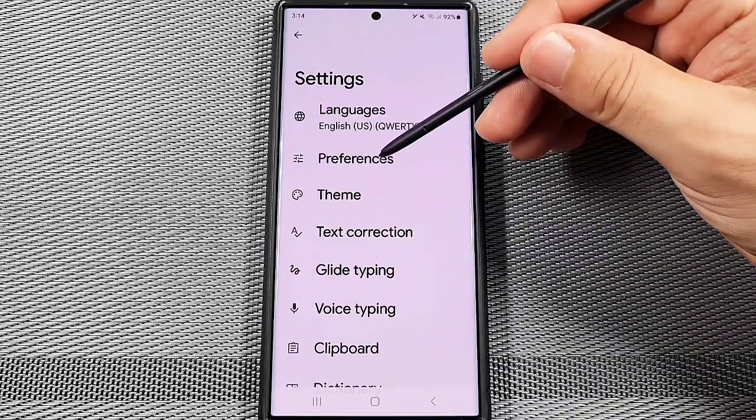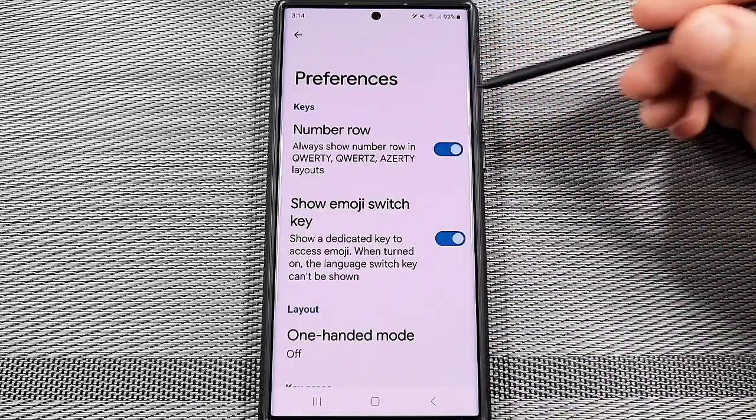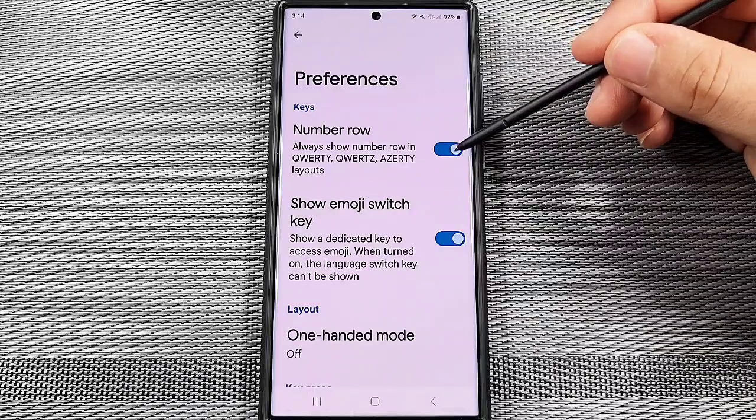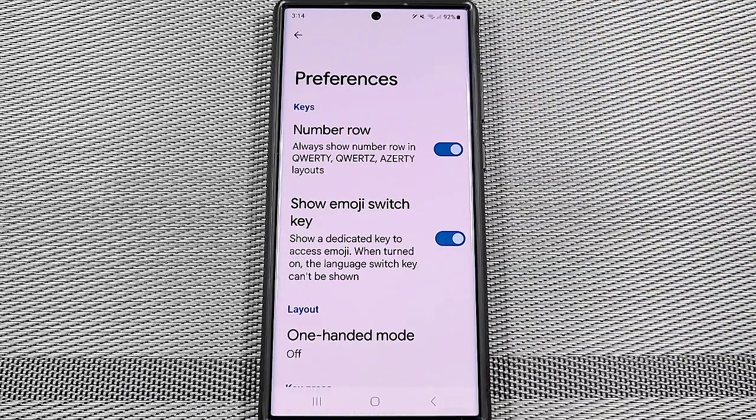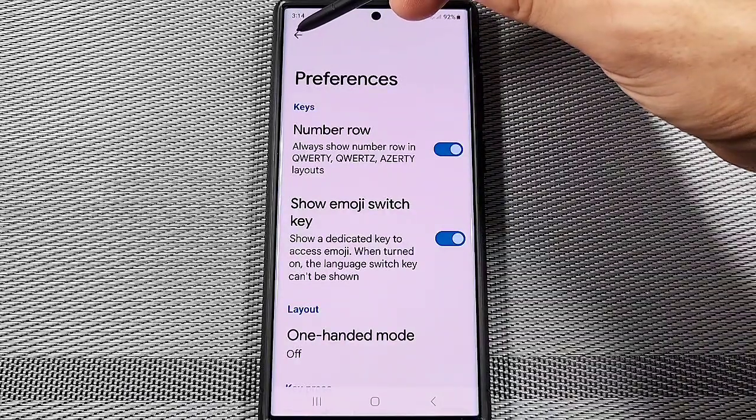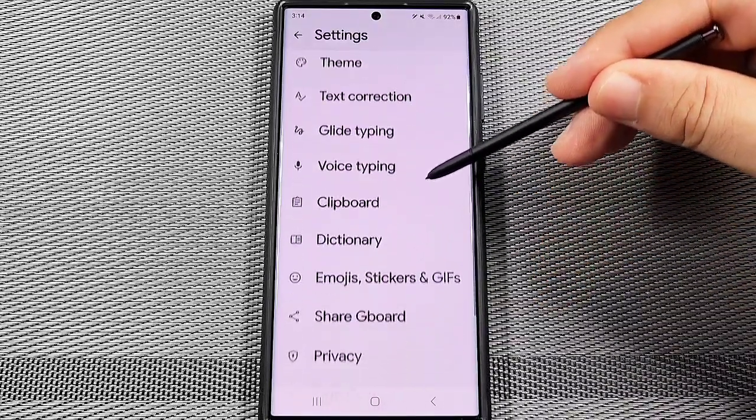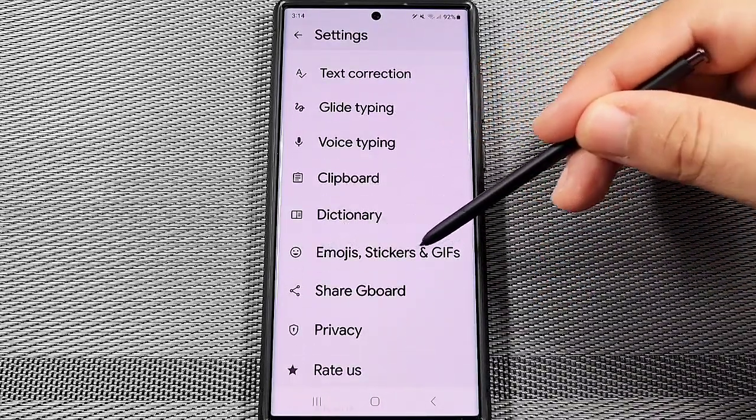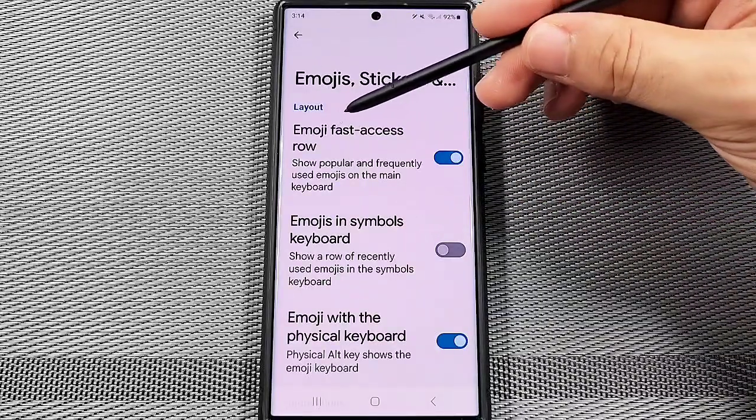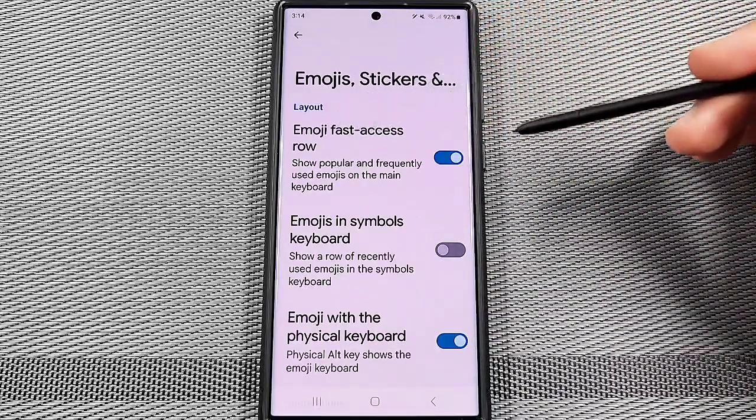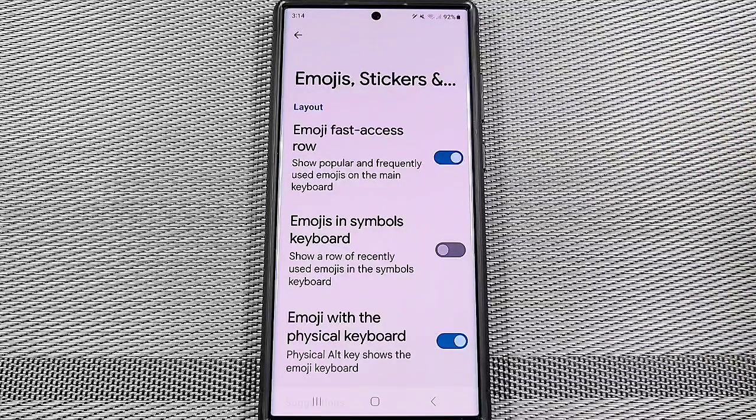So to enable the number row, you'll go to preferences as the first one, and you'll see number row, and you want to turn that on. That's going to show your number row, giving you access to all the numbers at the top row once you start typing, okay? Now, if you want the emojis row here as one of the new features, you'll want to go down this part here. You'll see emojis, stickers, and the GIFs there. As you tap on that, you'll see emoji fast access row here. And basically when you turn this on, it's going to show you a row of all the most recently used emojis.